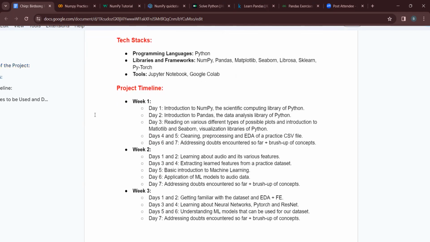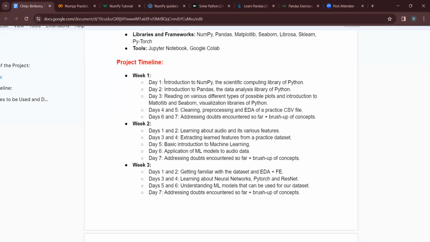Now, I believe I have already briefed you on the programming languages and libraries we are going to use. But once again, we are going to begin with NumPy. That is what the assignment that I'll give you today is going to be about. NumPy and then Pandas. These two libraries are extremely important for EDA. You see this EDA, that is the first thing we're going to do on our CSV files.